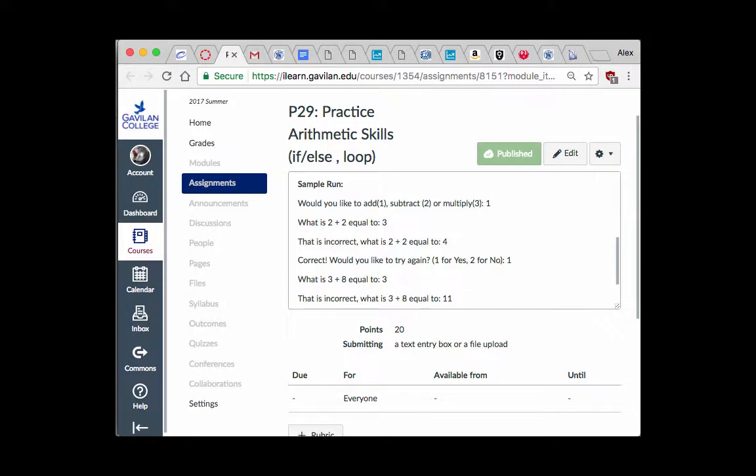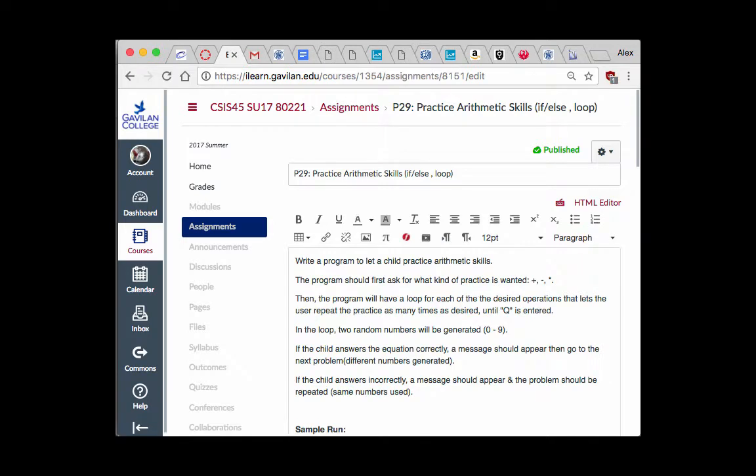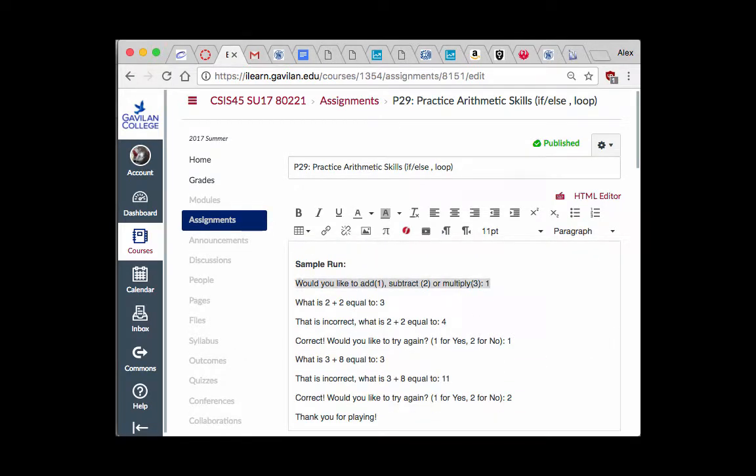So let's say, for example, this is your sample run. You ask them, would you like to add, subtract, or multiply? Let's say they want to add, and you give them 2 plus 2, and they can't figure it out. They give you the wrong answer. Your program has to repeat the same question again and again until the user gets it right. If they get it right, you ask them, would you like to try again? And you can take them back to the beginning. Let me edit this a little bit. I'm going to copy this.